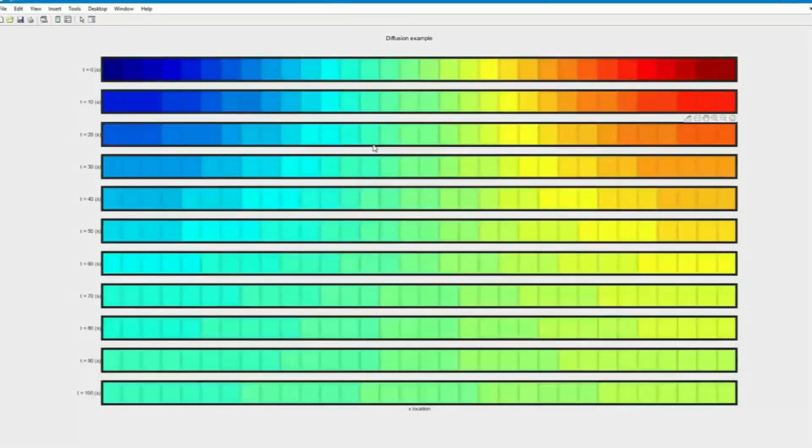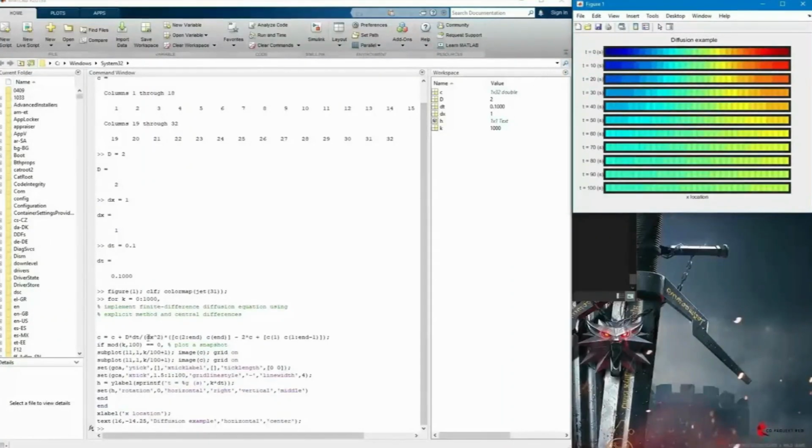Now if I expand it, you can see that for t equal to 0 seconds we have the concentration. Then for t equal to 10, 20, 30, 40, 50, 60, up to 100 seconds. If you remember, if we come to the code once again, we had taken if mod k, 100.